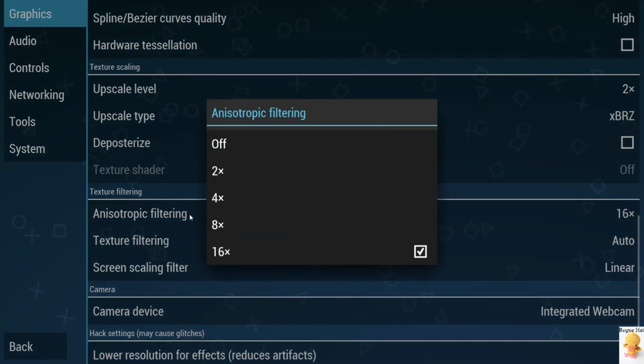Anisotropic filtering is 16x. I would suggest 4x or 8x. 16x is way too much. That's why some of the time the graphics can look so artificial when you have 2x PSP, then you have the upscaler, then you have anisotropic filtering.